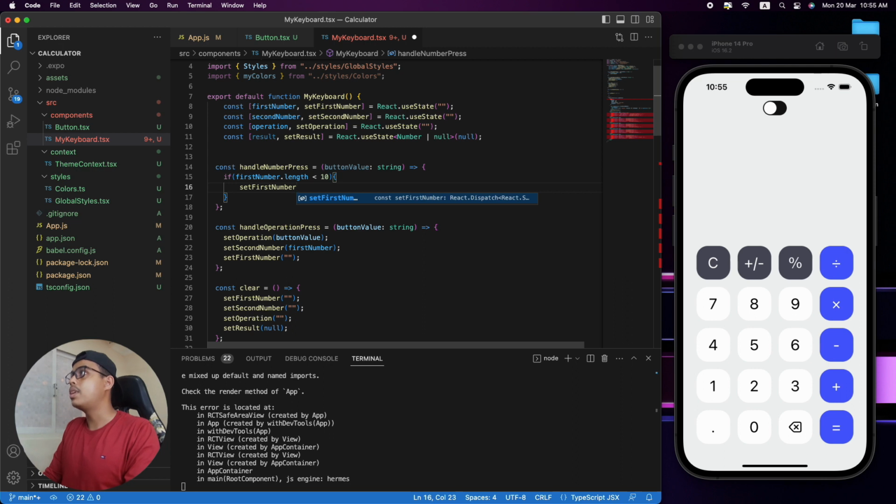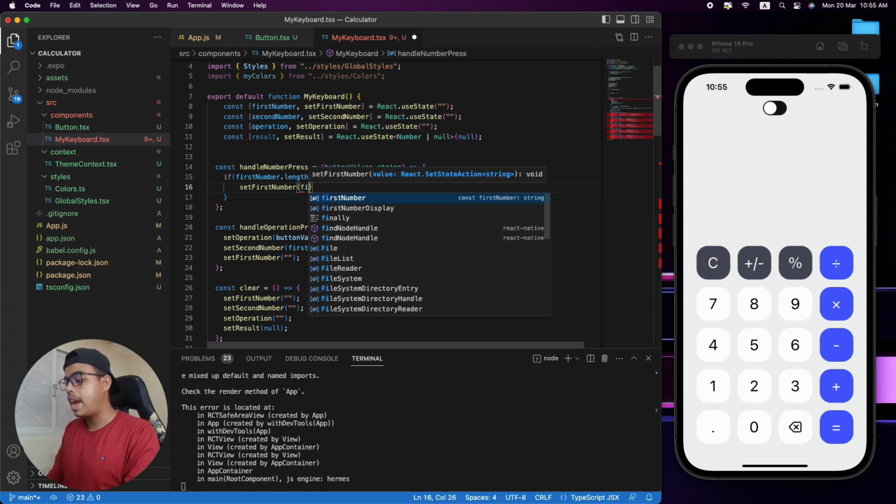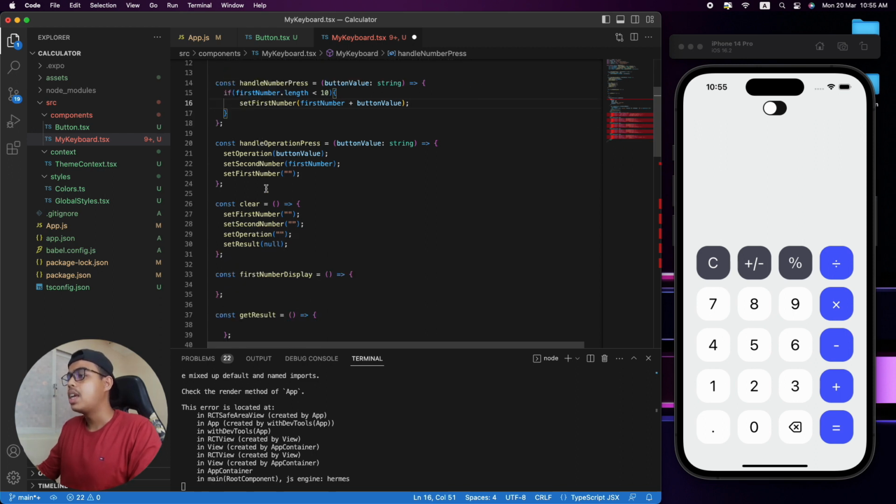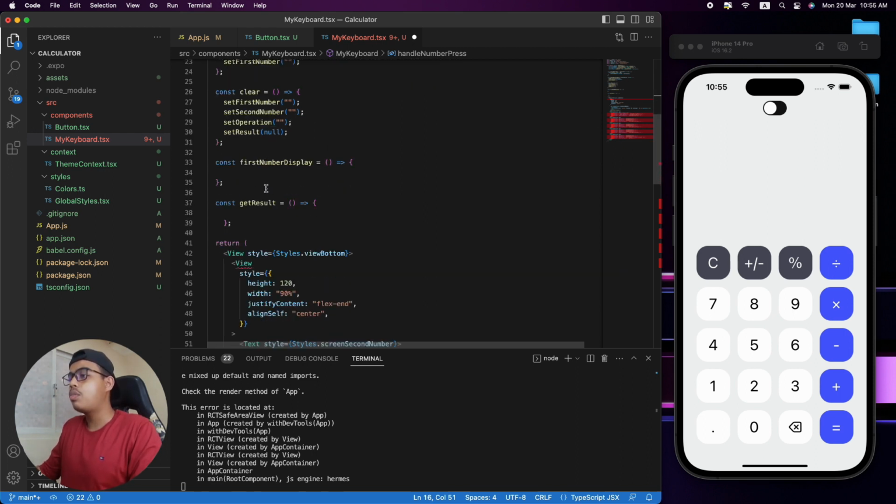to our first number, and that will be added by our button's value. Perfect. So that is all for our handle number press, handle operation press, and a clear function. Now we have two functions left. One is to get result and one is to first number display.